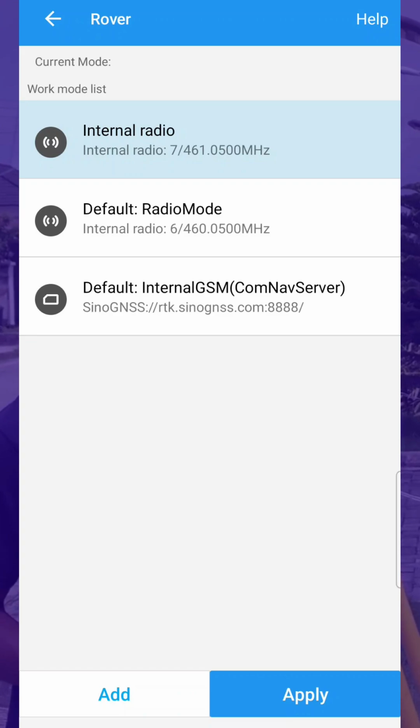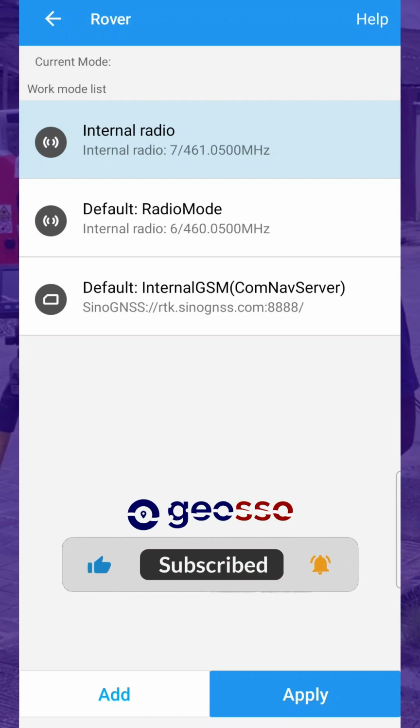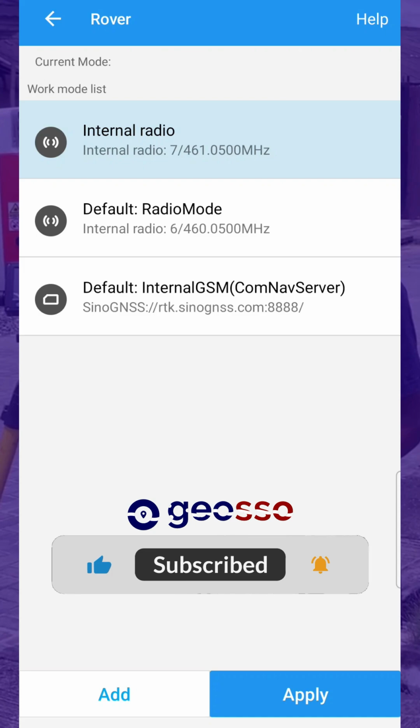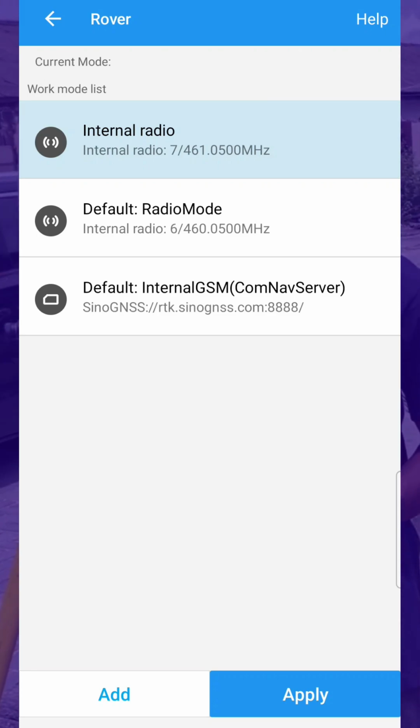So that's how to change the frequency. That's how to change your channel on your controller. So you can do this either for Rover or for base, but make sure that whatever channel you are using on your base is the same as the channel on your Rover, so that they can communicate effectively. If they are not the same, they will not communicate.